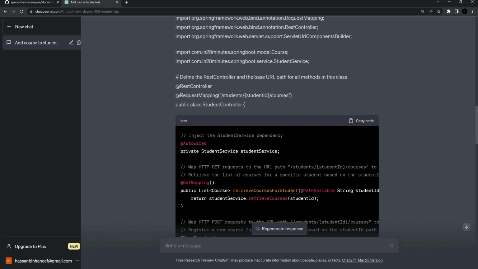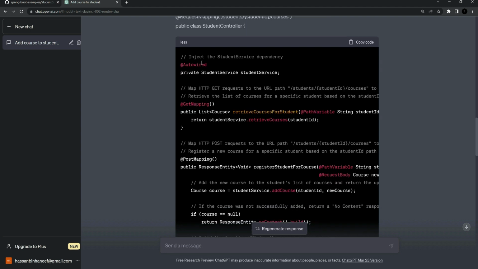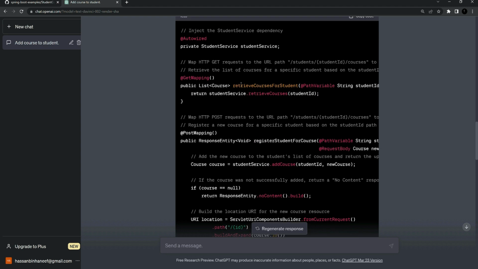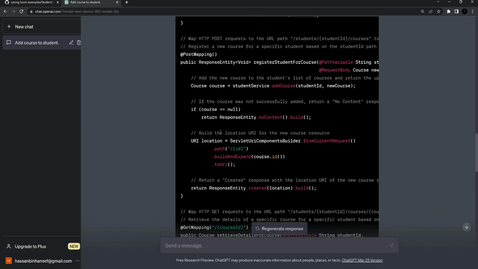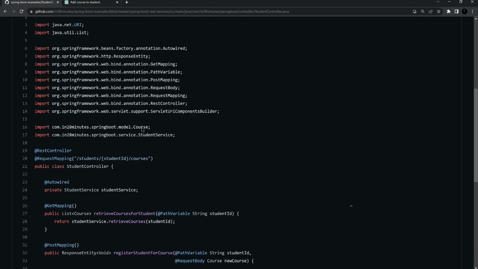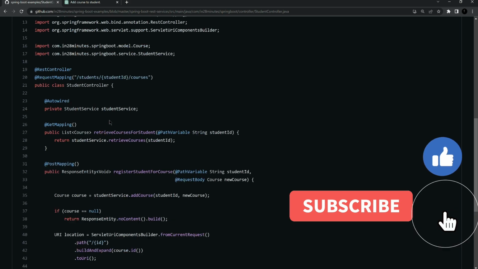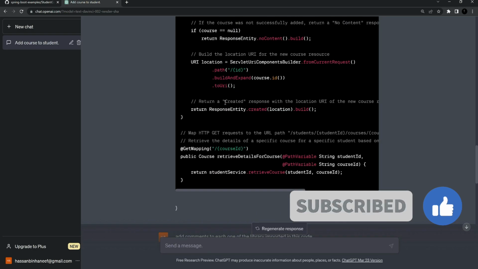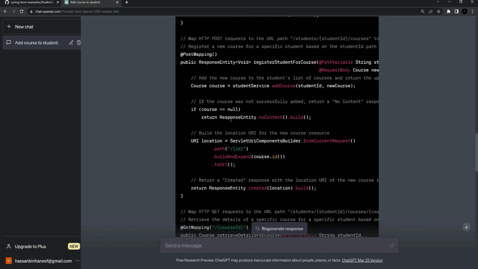Here it defines the controller and the base URL path for all methods in this class, and this one is to inject the student service dependency. It actually explained each line in detail like this: map the GET request to the URL path and retrieve the list of courses for a specific student based on the student ID. By doing this, you will get a rough idea of what the code is doing, even without understanding the code, which does not have any comment lines. So it's very easy now to get a basic understanding of the code.